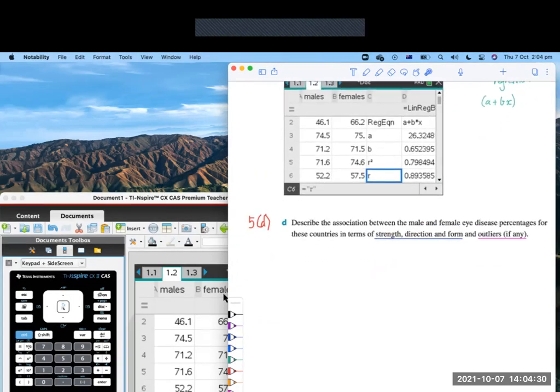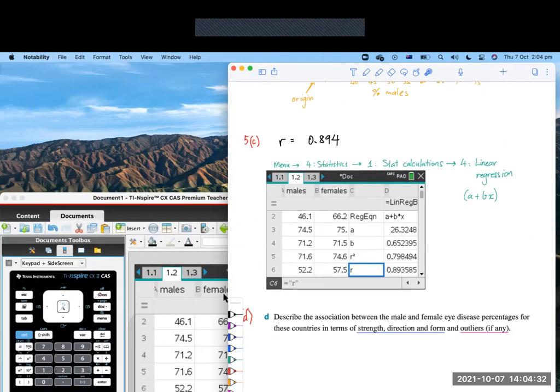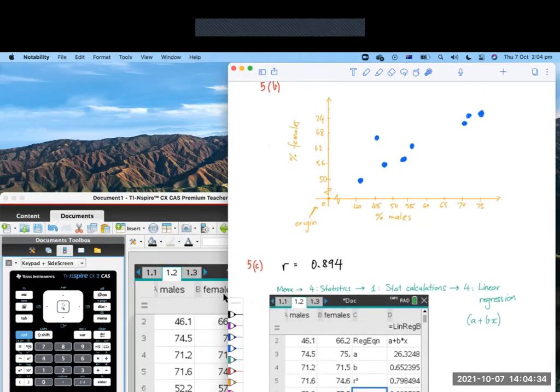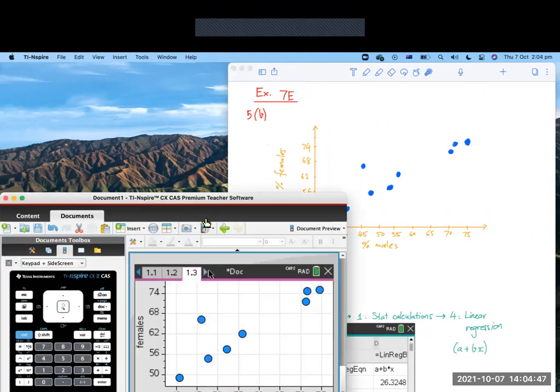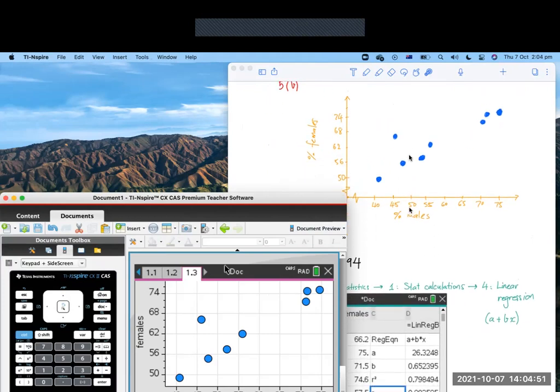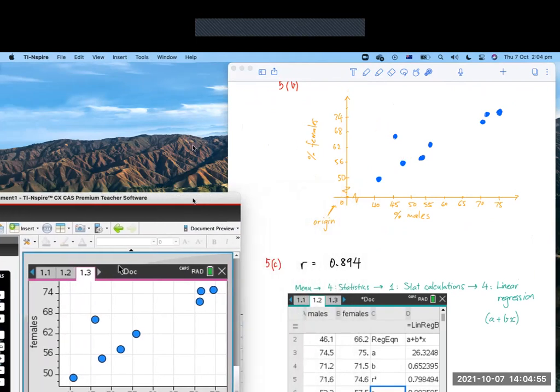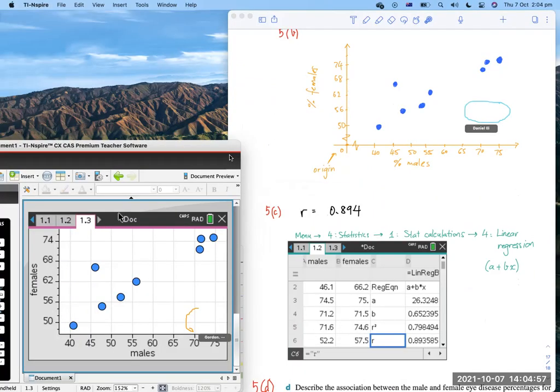Can you please comment if there's any outliers? How can we find out if there's any outliers? Which one looks like it doesn't belong? Can you annotate the screen on Zoom and just draw on my graph there? Or you can draw on the CAS here as well, either one. Which one might be the outlier?